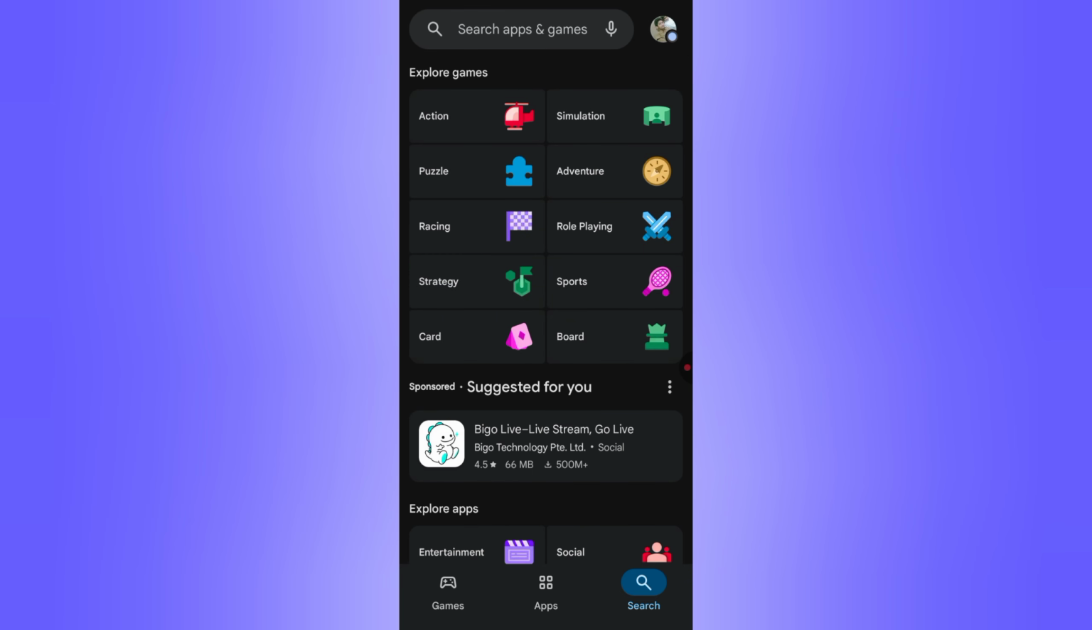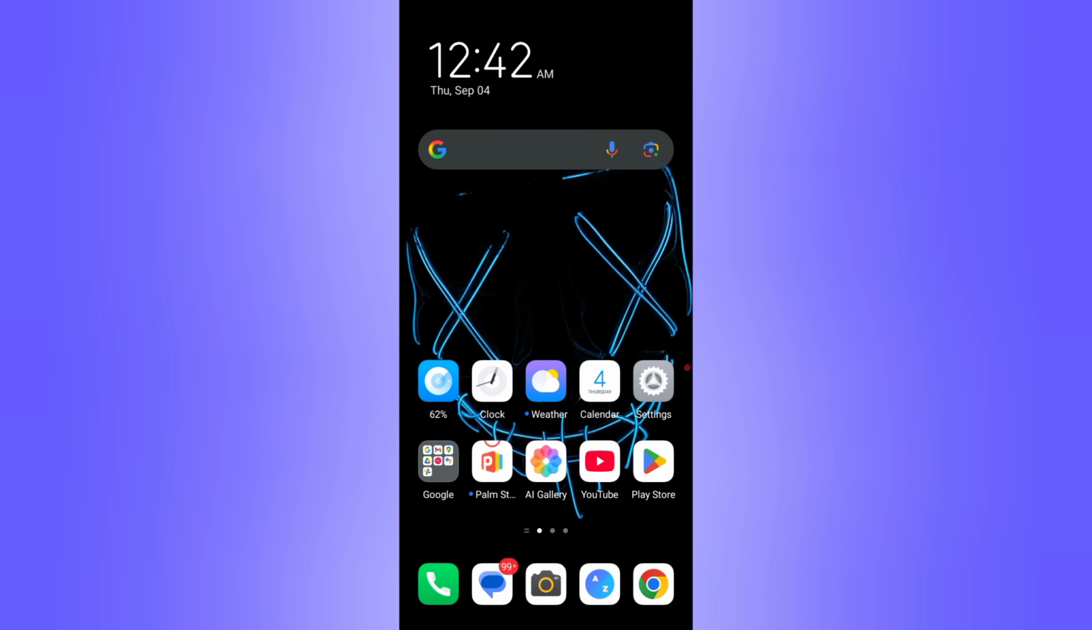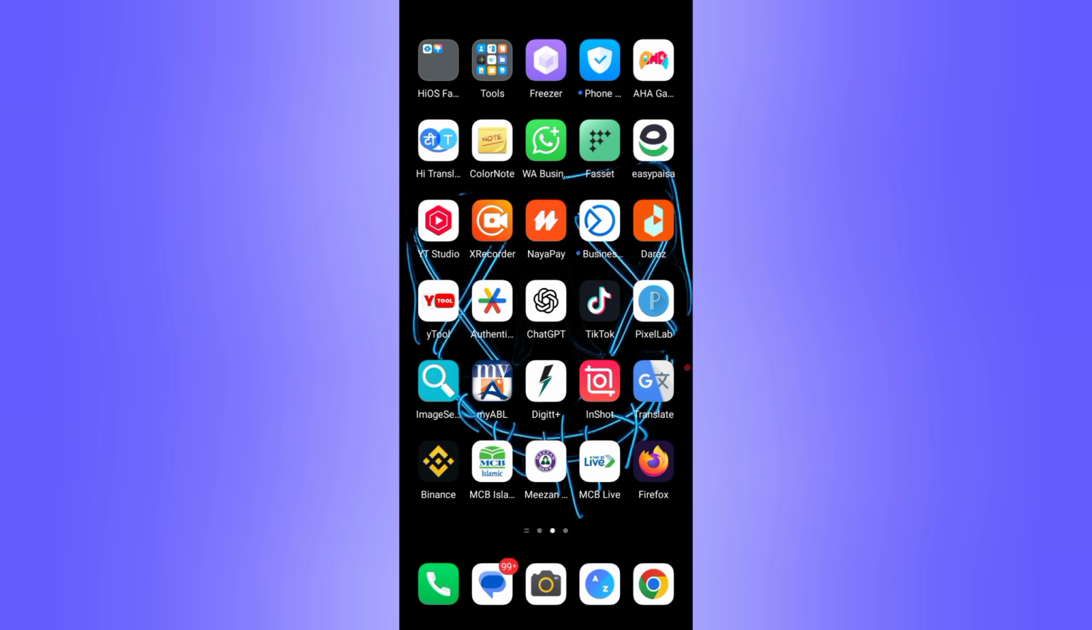Step 4. Access your downloaded video. Once downloaded, go to your profile, Download section, and you'll find the video ready to watch offline anytime.